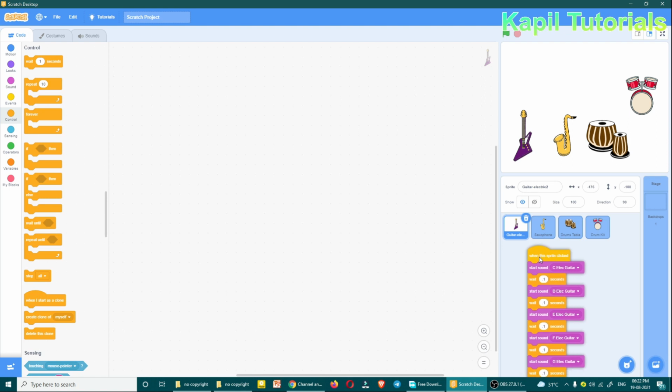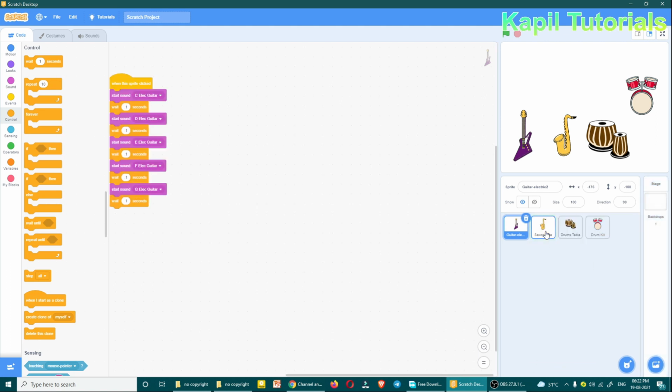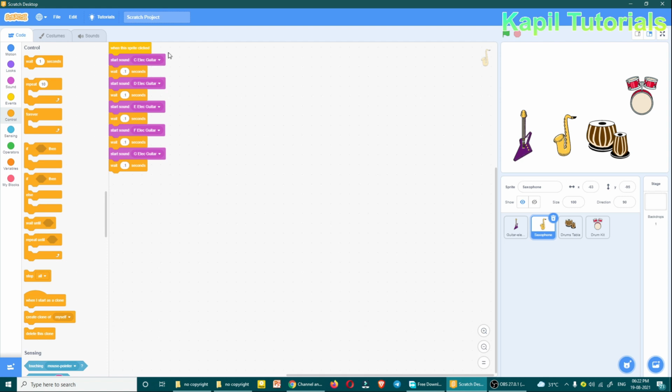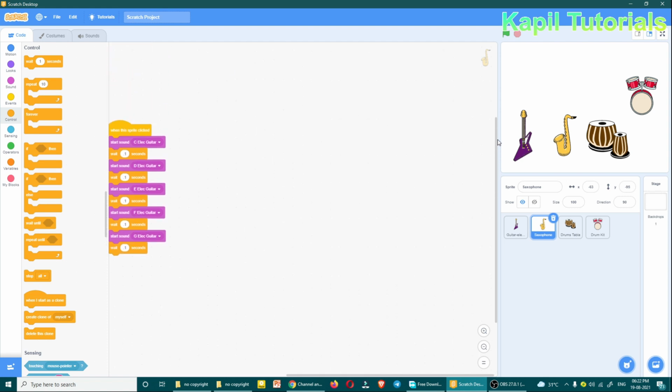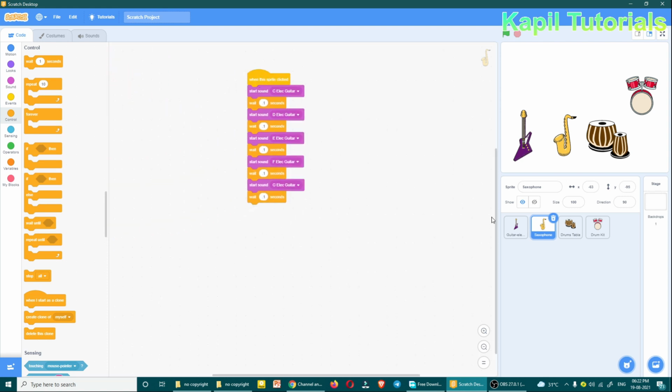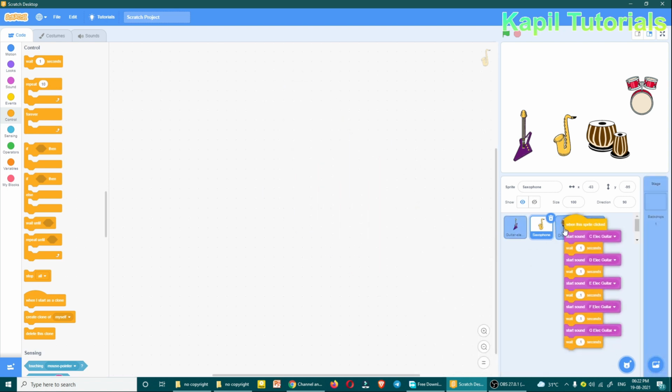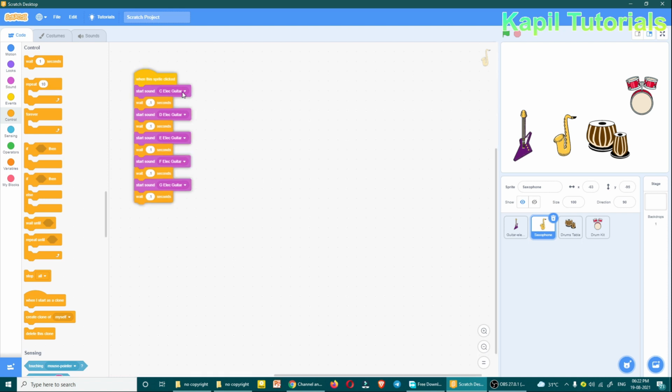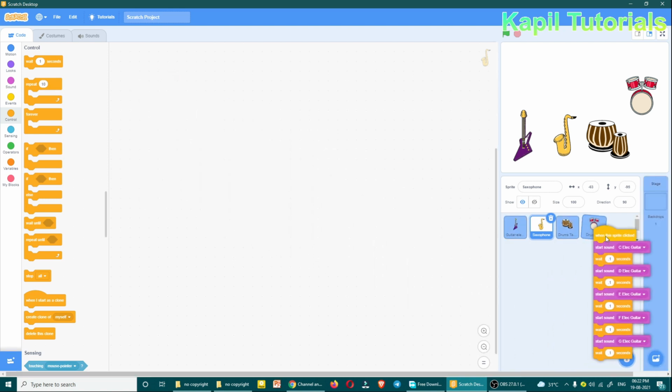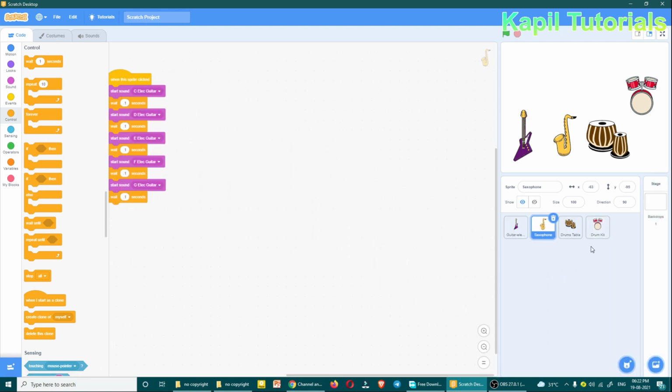drop this coding on saxophone. Now if I click on the saxophone, you will see here the coding is being copied because I have dropped the coding. Now the same coding I'll drop it to drums, and then same coding I'll drop it towards the drums. Earlier it was drums and tabla, now drums. So firstly I'll do the changes where saxophone is there.